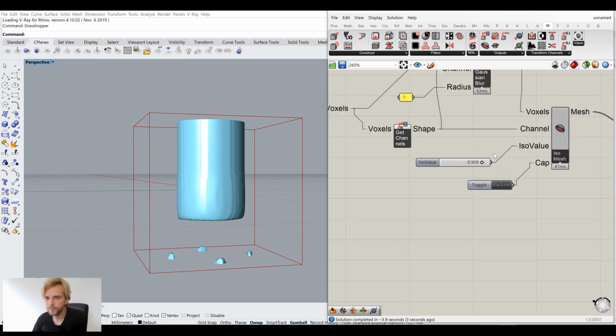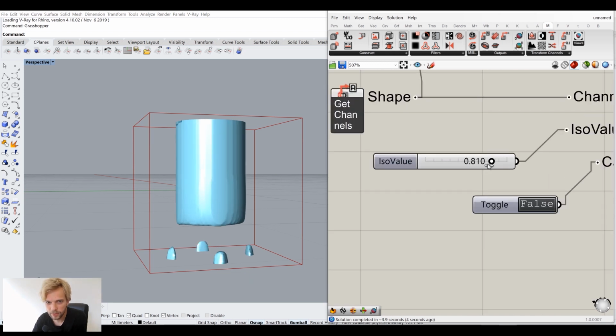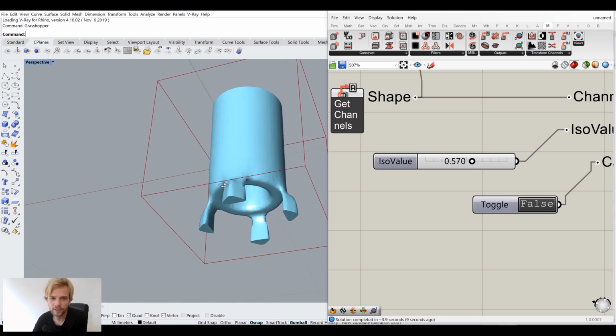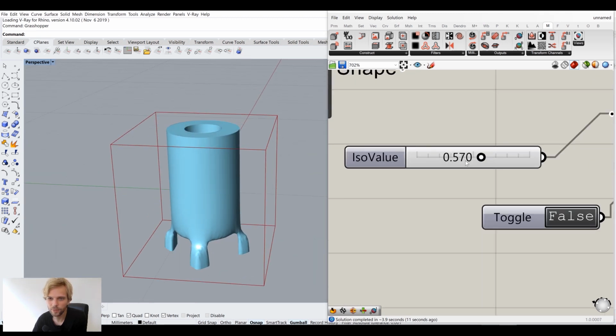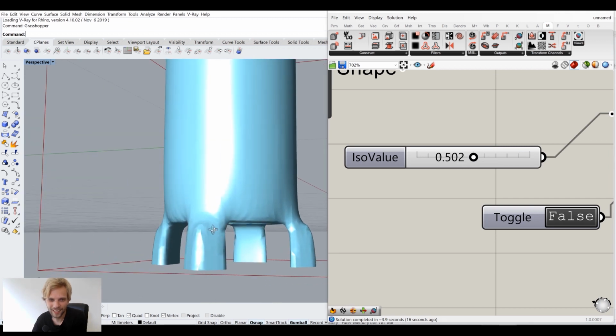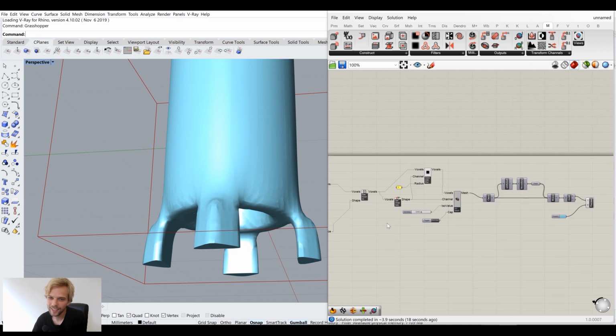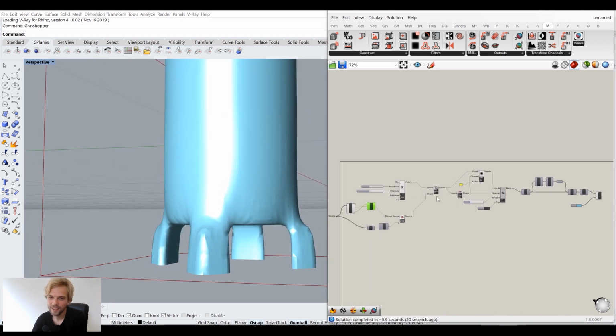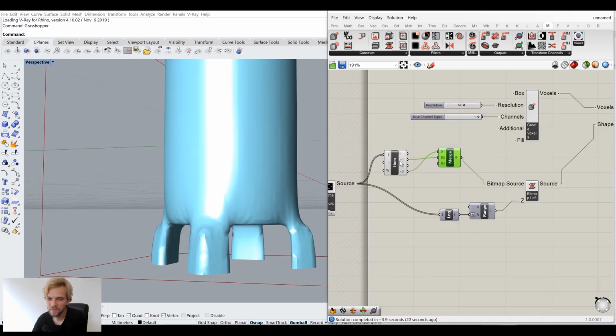Oh, I know, that's the ISO value. If we decrease the ISO value, eventually, there we go, they will connect. At 0.5, they start connecting. Okay, so we have that. That's fine, I guess.